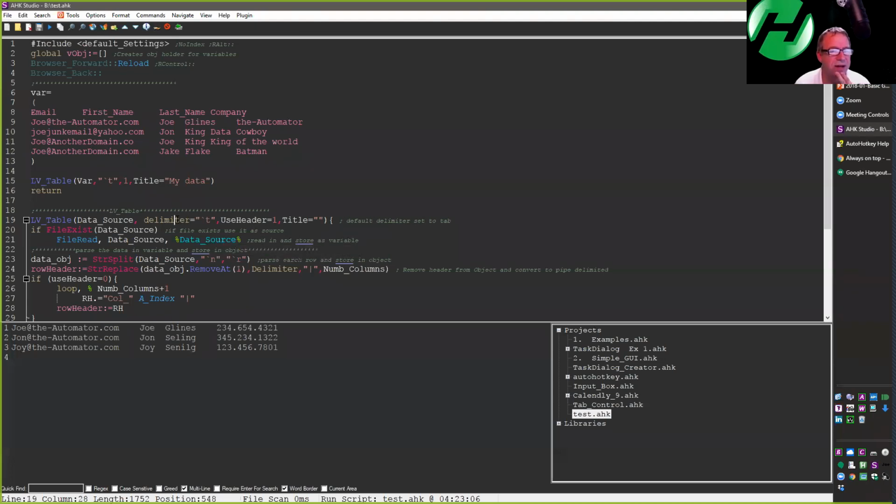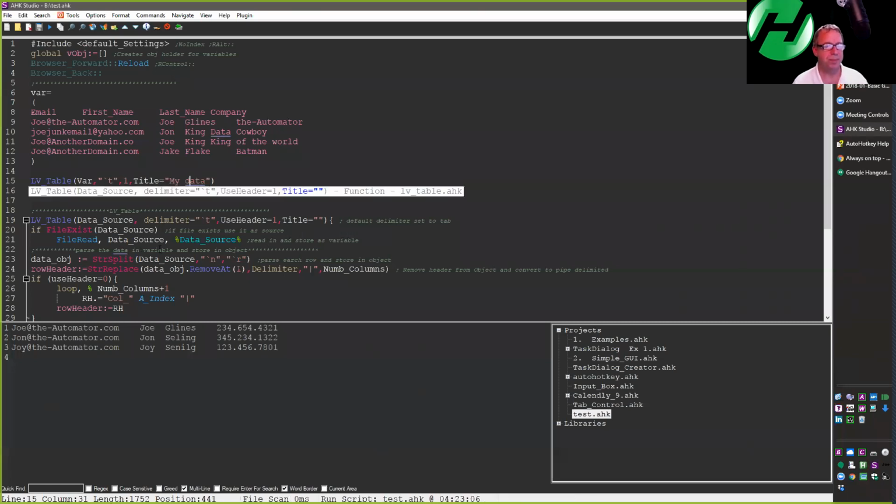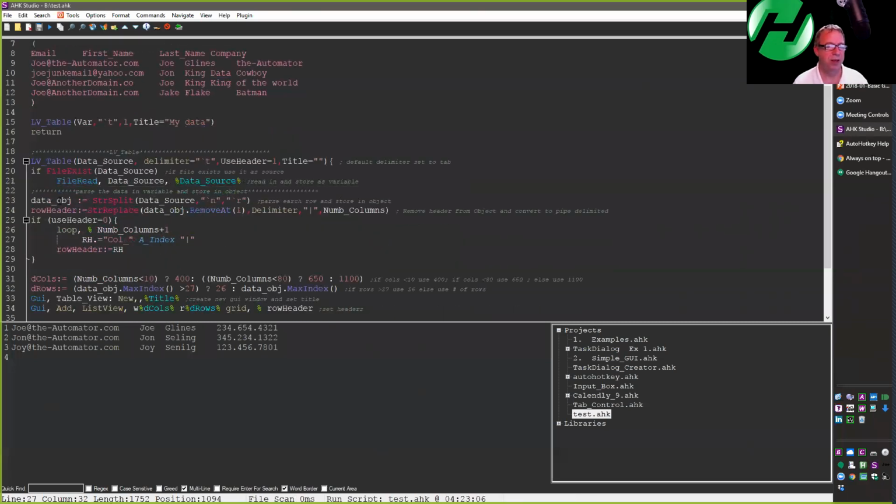I have the default delimiter set to be a tab, but I could change that and put in a comma here, and then it would split my data on commas instead of tabs. Do I want to have a header or not? So I've set defaults here, and the title, I don't remember doing this. Oh, I do. It's right here. So my data, that's the title. And then it just simply first creates the object and then iterates over it.